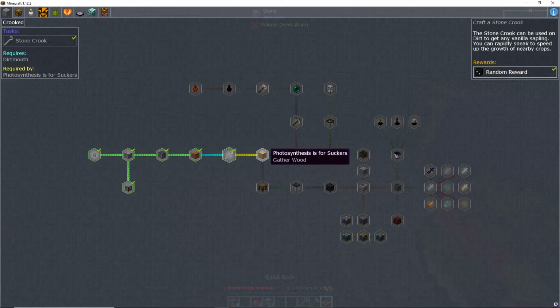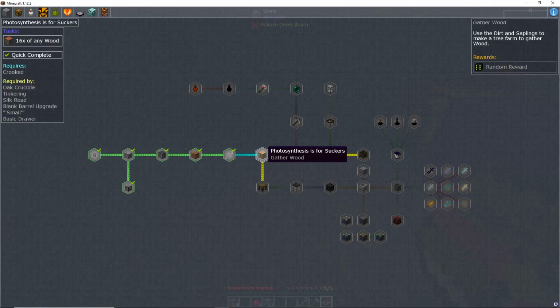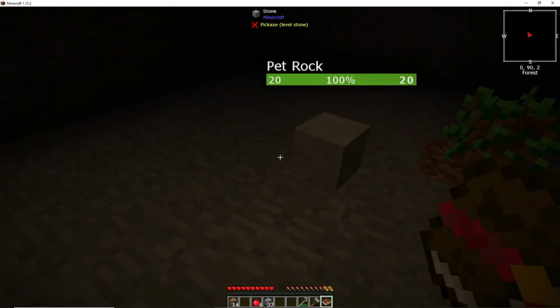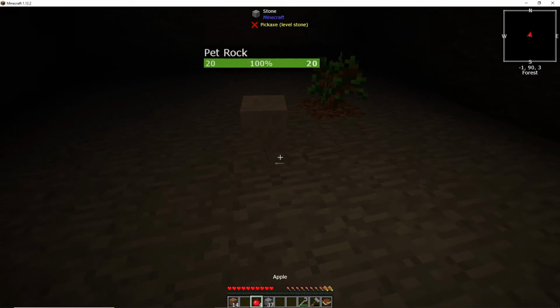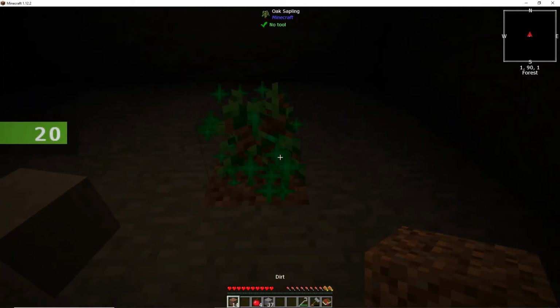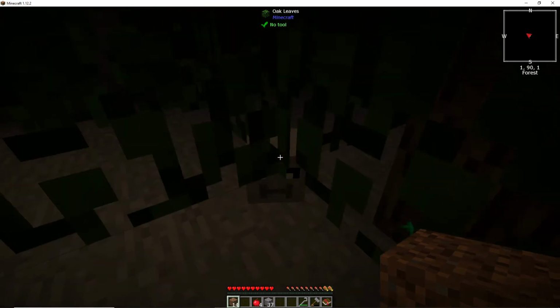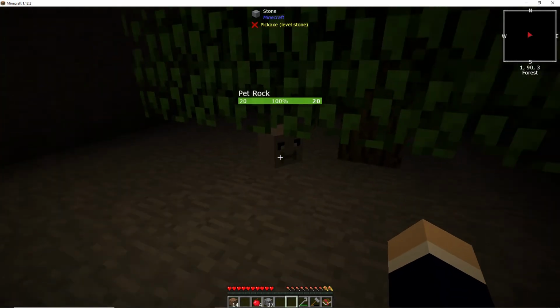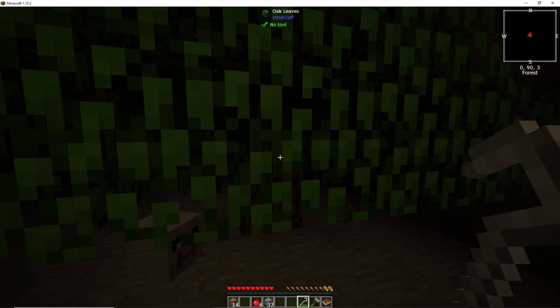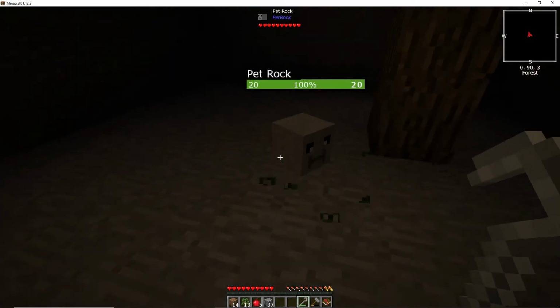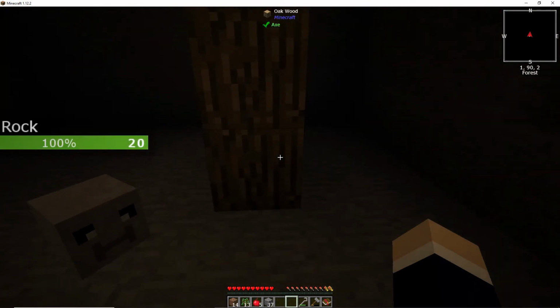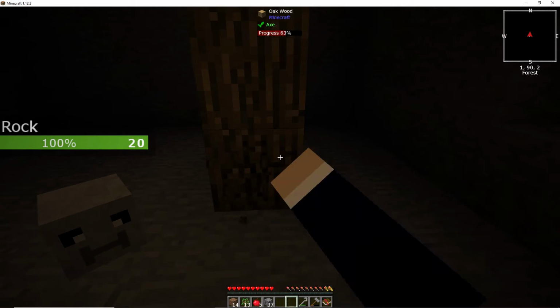Alright, let's see what we got. So the next one is wood. We need 16 of any wood. That's going to be easy enough. So what we'll do is we'll go ahead and twerk this. Come on, baby, grow. Thank you. Alright, and then we can get the leaves. Good deal. And then get the wood.